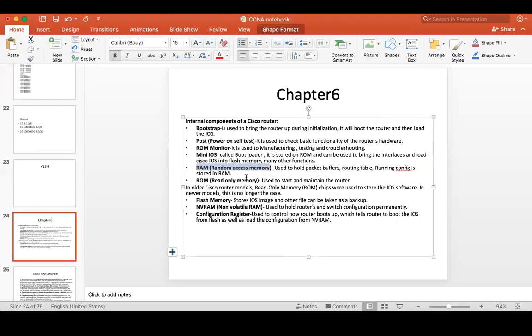ROM, read only memory, is used to start and maintain the router. Packet buffers, routing table, and running config are stored in RAM. I missed the line that you said about you will lose everything. Losing everything means, since it holds information temporarily, it doesn't hold these information permanently. Think from the computer perspective. Yes, this is temporary memory.